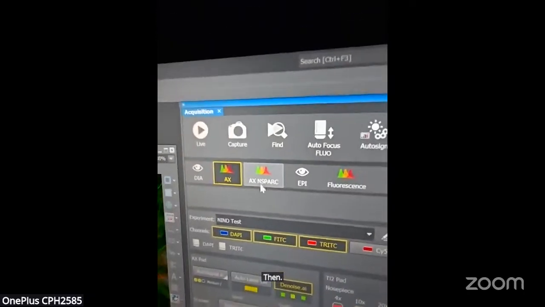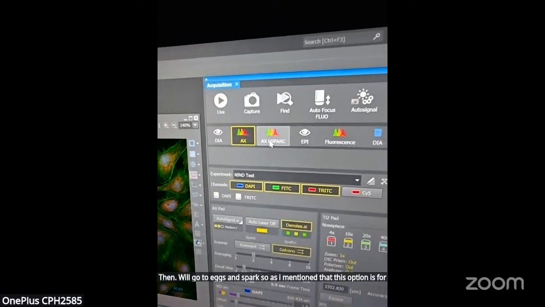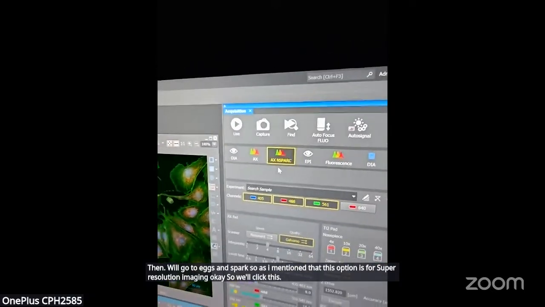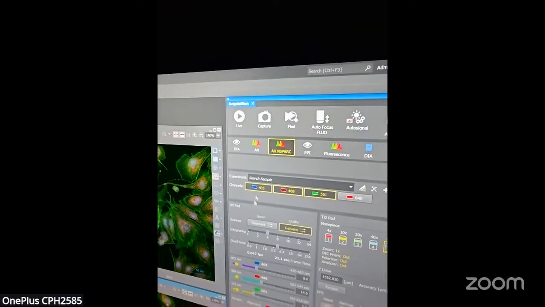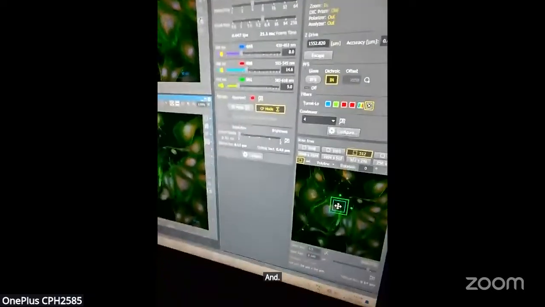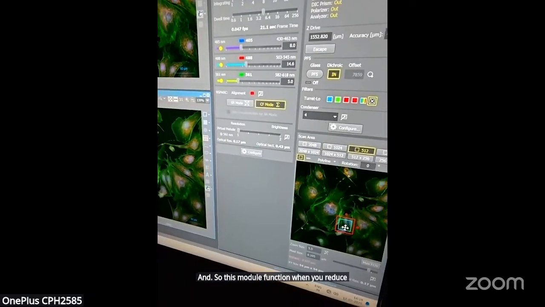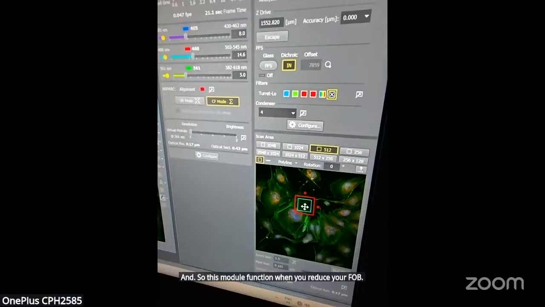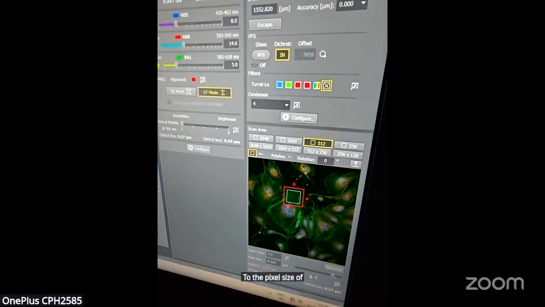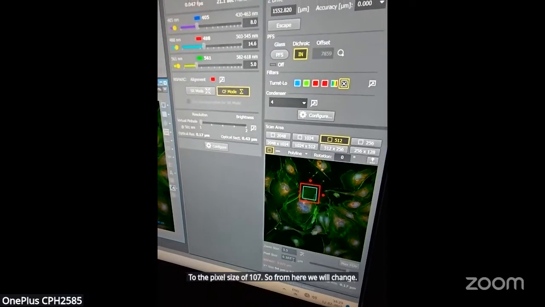Then we'll go to NSPARC. As I mentioned, this option is for super resolution imaging. Okay, so we'll click this. And this module functions when you reduce your FOV to the pixel size of 107. So from here, we will change to 107.